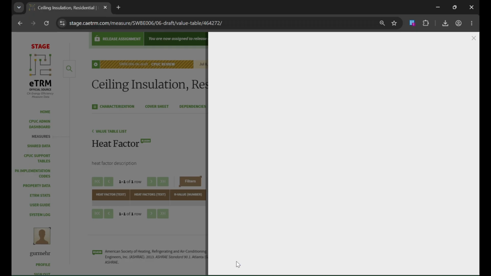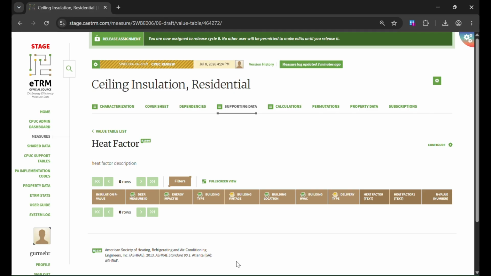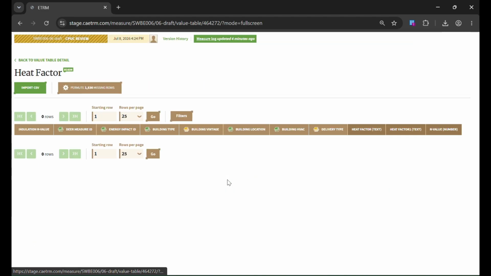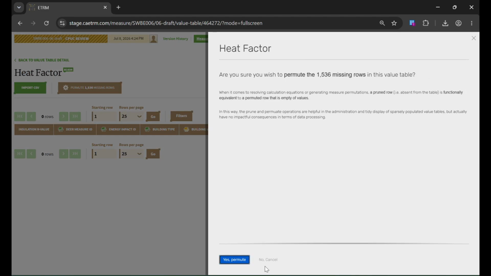And then press save. Once this is done, you can see that all of these columns have been added to our value table. However, there aren't any values that are populated. So to do this, we're going to go into full screen view and we're going to press permute. And this will now permute the 1500 missing rows in this value table.